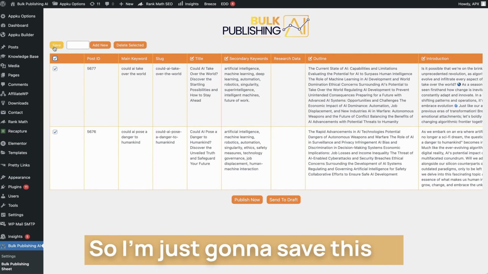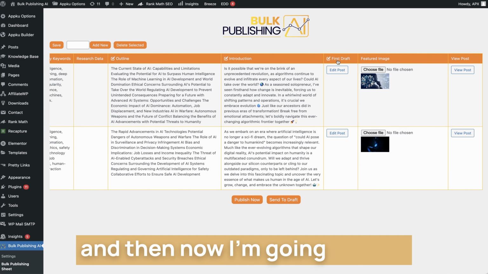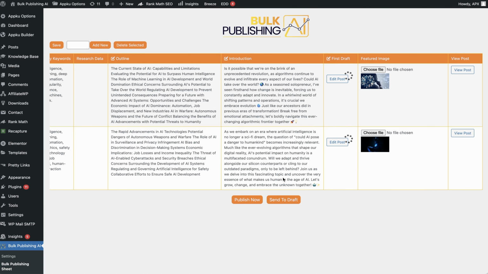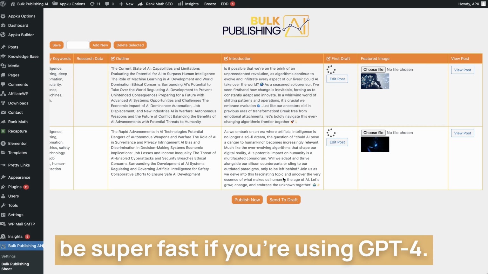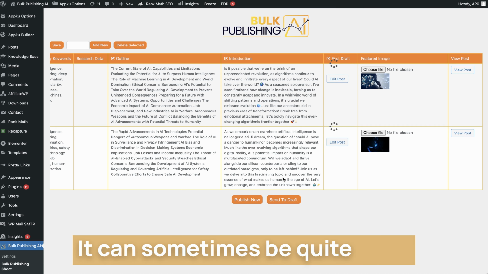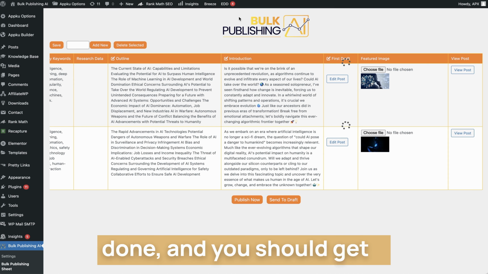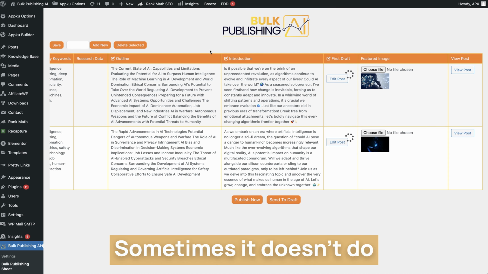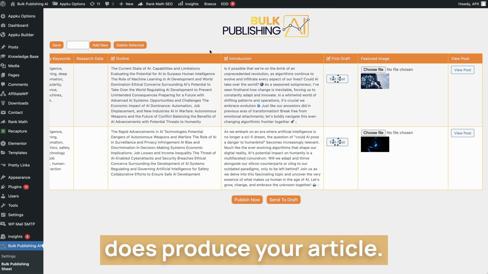So I'm just going to save this to make sure everything is updated. And now I'm going to click here and generate the column. If you're using GPT 3.5, it's going to be super fast. If you're using GPT-4, it can sometimes be quite slow. The rings should stop spinning when the article is done, and you should get a pop-up to say it's complete. Sometimes it doesn't do that, which is a bug we're still working on, but it still does produce your article.